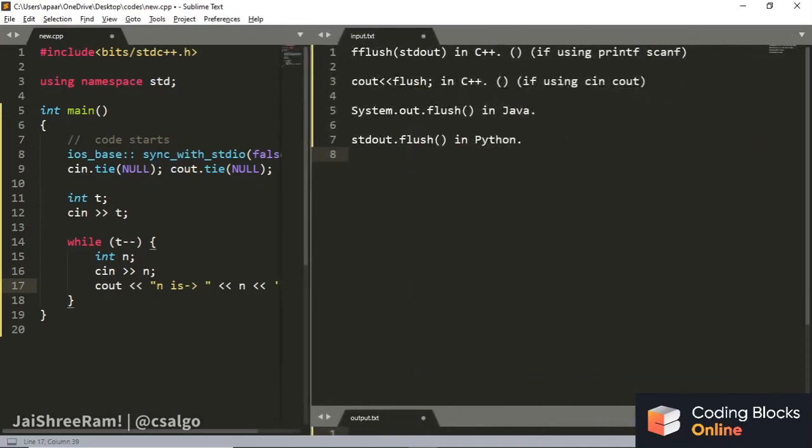operations. So this is fflush(stdout) in C++ if I'm using printf and scanf. So if I am using printf and scanf, we can use fflush(stdout). It will flush standard output, right? Otherwise I'll use cout.flush() in C++ if I use cin and cout. I'll show you the working example. And in Java we can use System.out.flush(), and in Python we can use sys.stdout.flush().